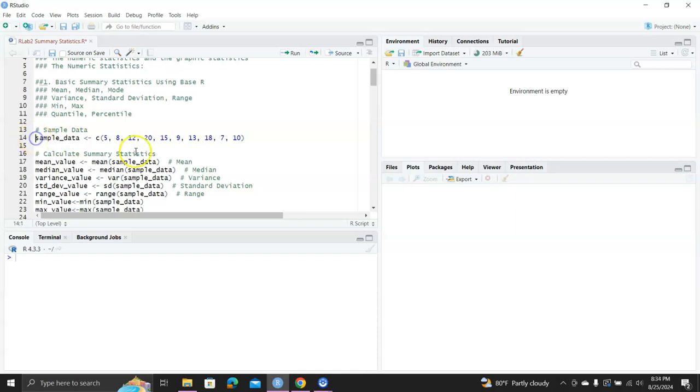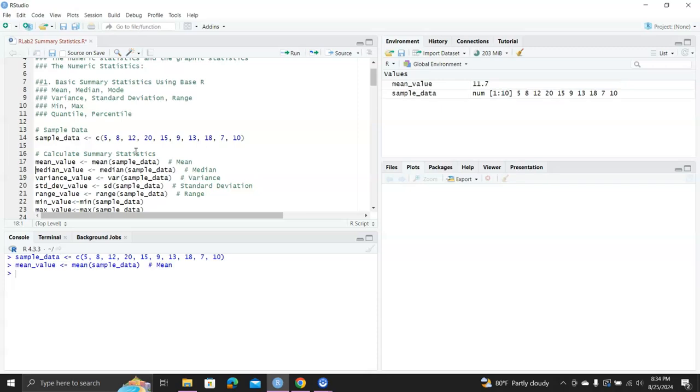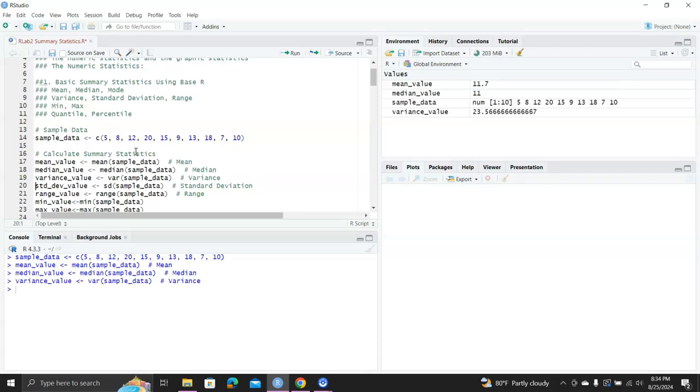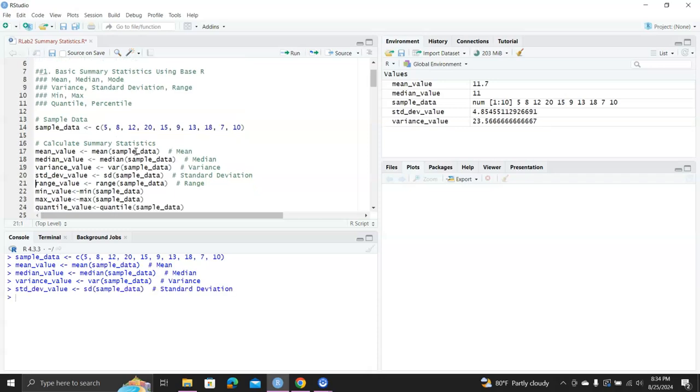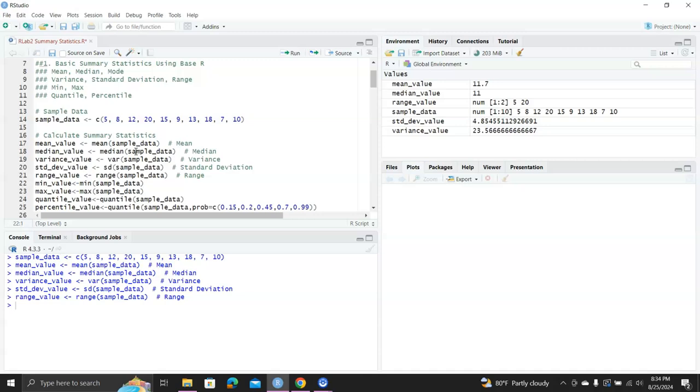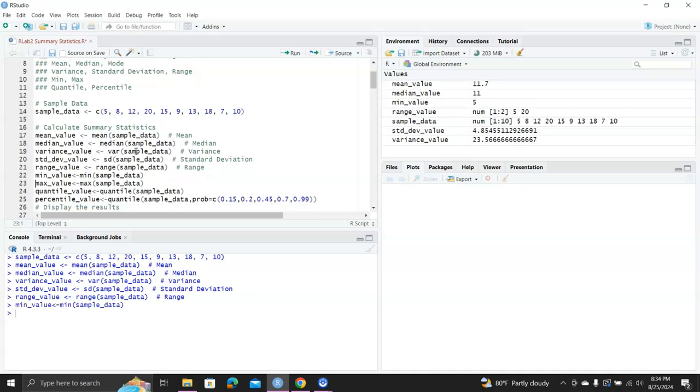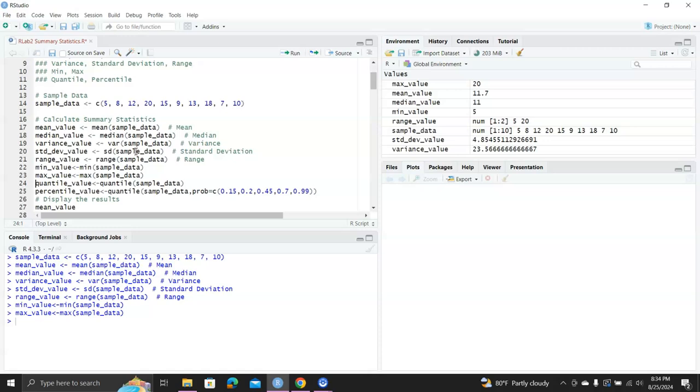First, let's create a sample. Basically, store it in a numeric vector, and then we can calculate summary statistics. For the mean, there's the function mean. Median is the function median. Variance is var. Standard deviation is sd. Range is range. Minimum value is min. Maximum value is max. And quantile is the quantile function.